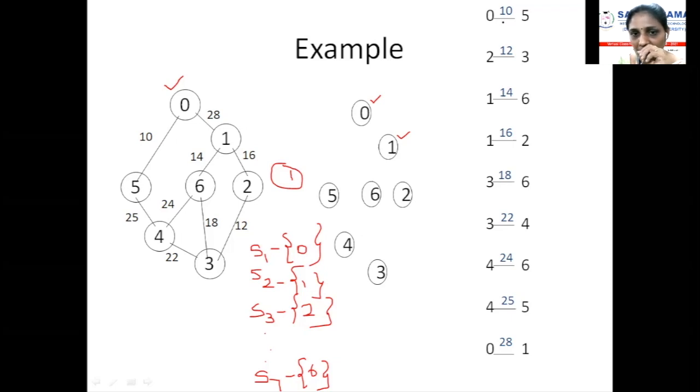So you start with 10. 10 is the minimum value that you have. So you start with 10 and you finish at 28. So all the edges are given in ascending order. So this is my preparation step number 2. Okay, so I have to do this.